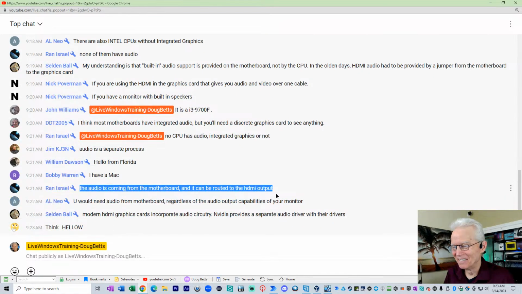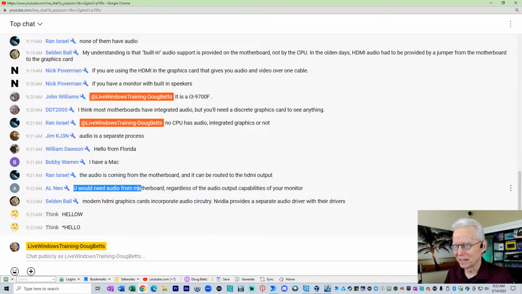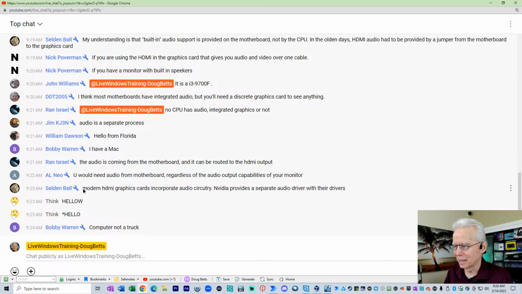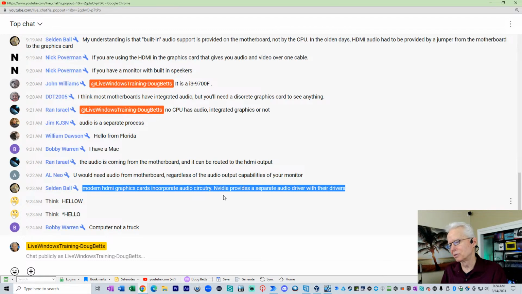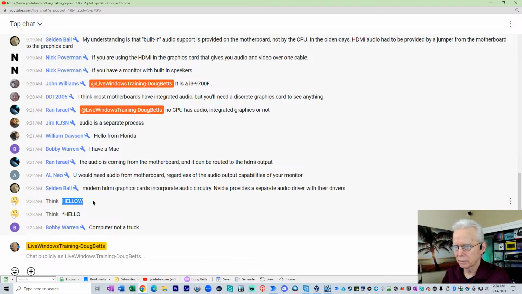Yeah, that's right. Rand Israel, the audio coming from the motherboard can be routed to the HDMI output. That makes sense. Al Neo, you would need audio from the motherboard regardless of the audio output capabilities of your monitor. I think that's right on target. Modern HDMI graphics cards incorporate audio circuitry. NVIDIA provides separate audio with their drivers. Okay, now, we've talked about HDMI, but DisplayPort also channels audio, correct?